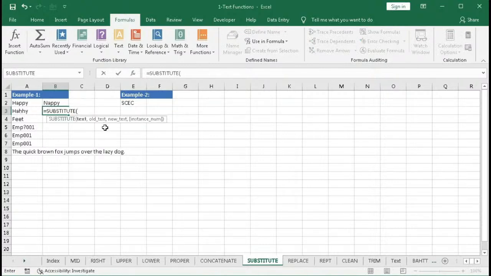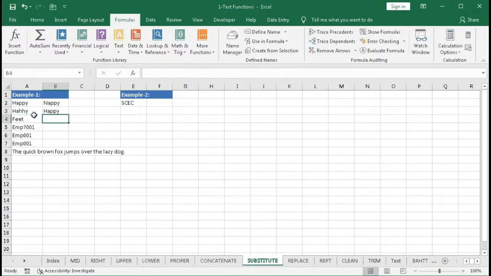Now the text, first, this one, comma, old text. Old text is small h, comma, new text small p, and no instant number because we want to change all small h to small p. So bracket close and enter. So we got happy.